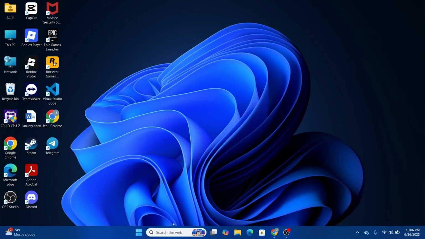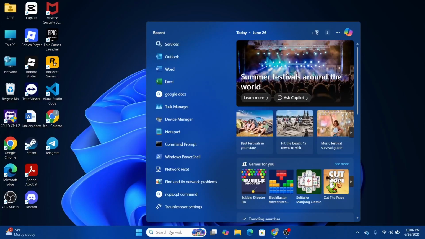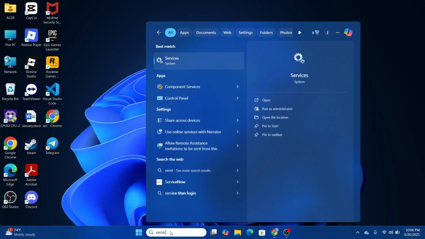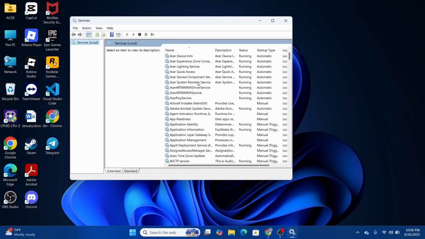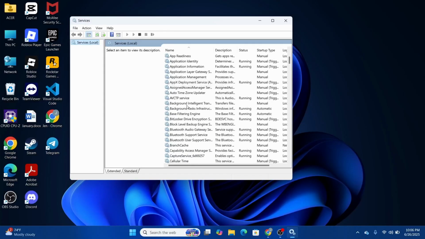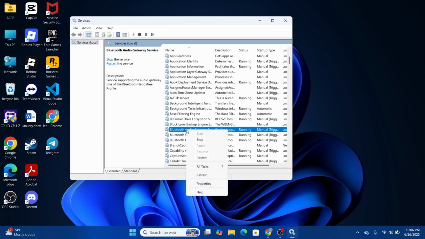For that, you can just head over to your Windows screen, search for services.msc and run it as administrator. And this opens up on your screen. Now from here, you may locate this one right here, Bluetooth Audio Gateway Service. Right click on it, look for the stop option, click on it, confirm it.